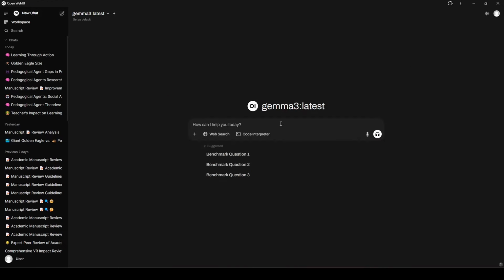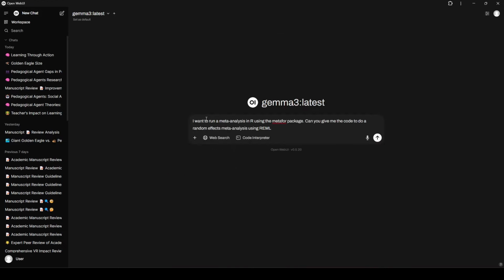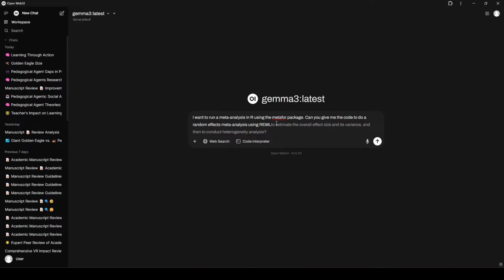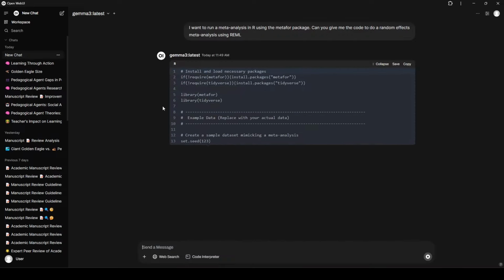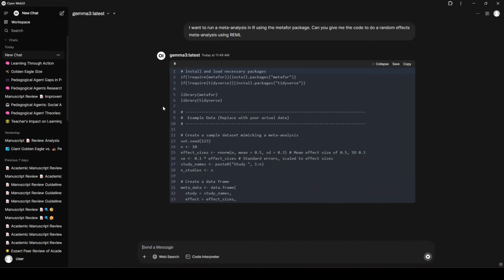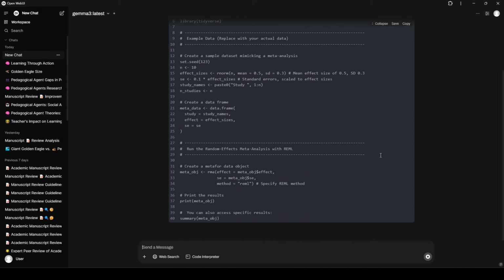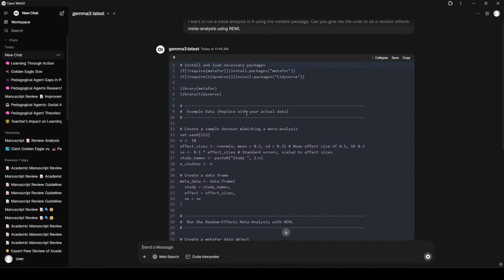Next question here, we're going to ask it, I want to run a meta-analysis in R using the metafor package. Can you give me the code to do a random effects meta-analysis using REML? So let's see what it wants us to do. So it's generating the code. This should be, well, I don't want to say this should be easy. I don't know how easy or hard this task actually is for a language model, but let's check it out and see.